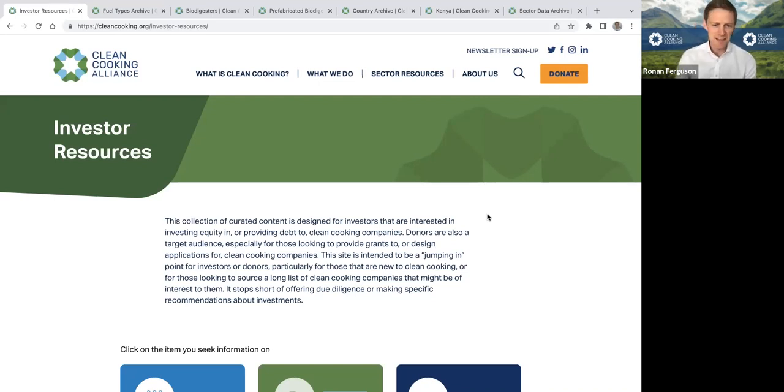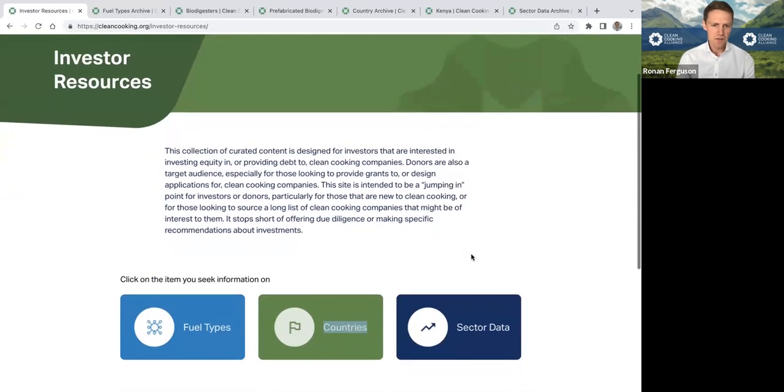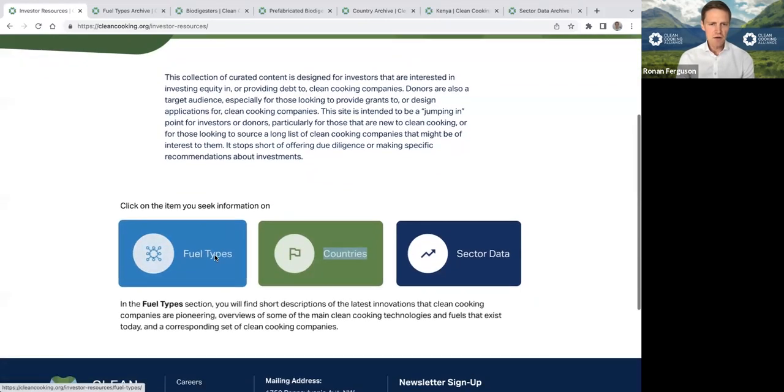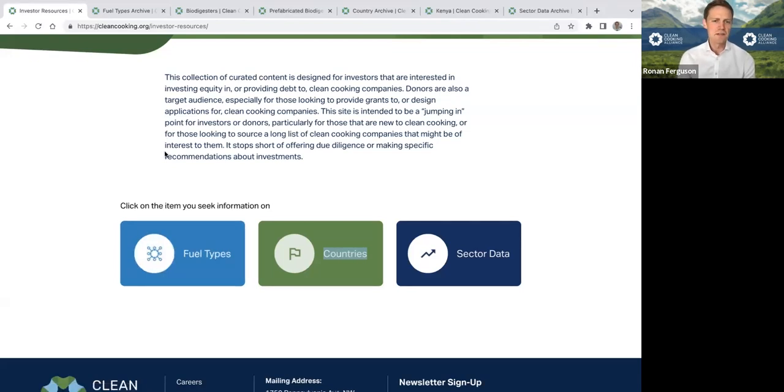Great. Well, with that being said, what I'll do is I'll guide us through the three user journeys of the Investor Resource pages. I actually noticed as I was loading up this site that there's a few of you that are on it already. It is a little bit slower than it normally is.